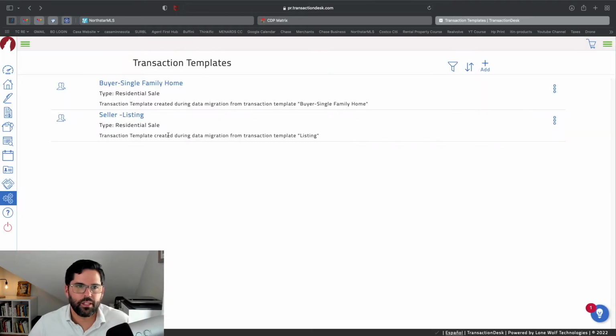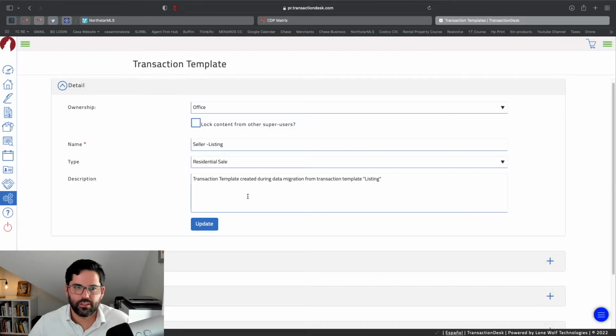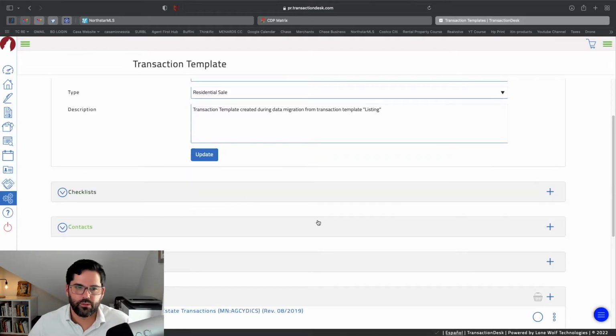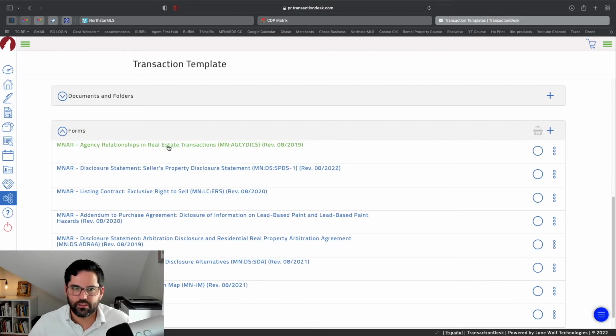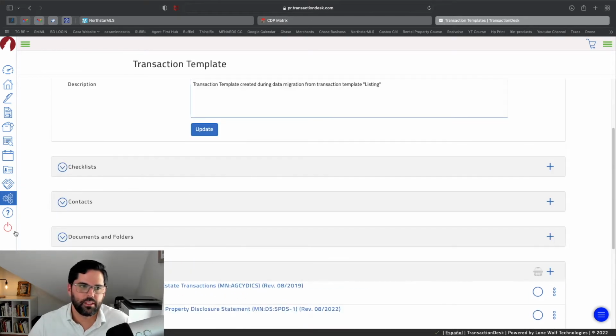So that's for the buyers, and then I have one for a listing. So when it's a listing, you go here to forms. Again, the agency disclosure, the seller's disclosure documents, seller's property disclosure, the listing, and then some other of the commonly used ones. So this will be a big time saver.